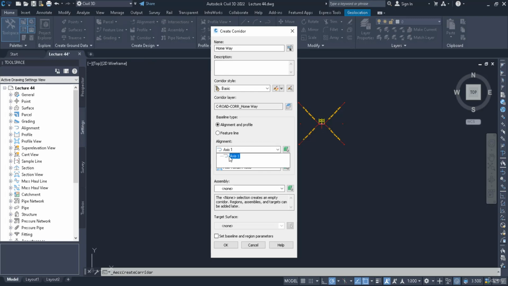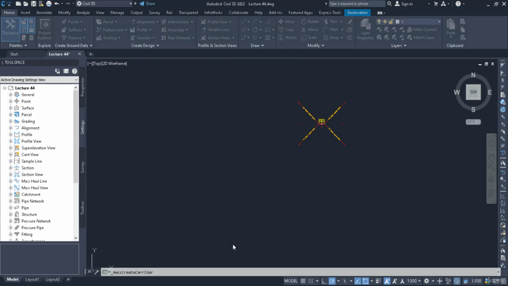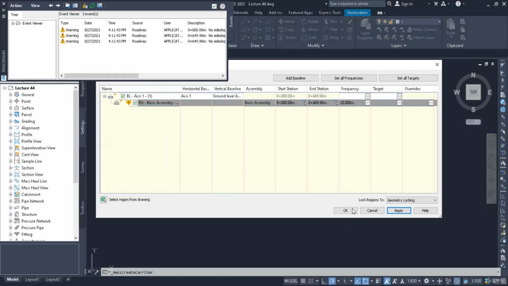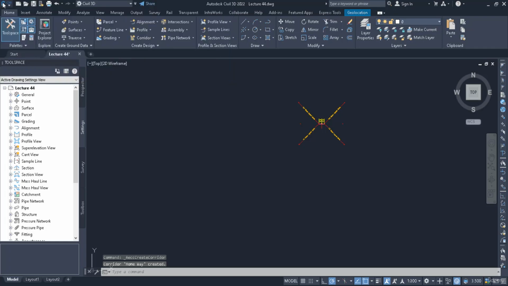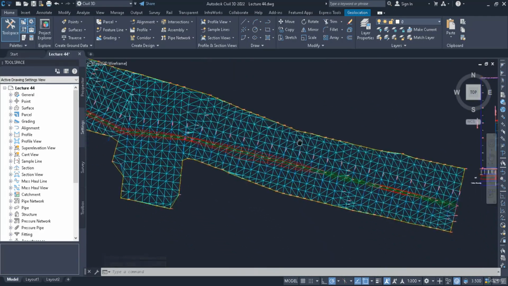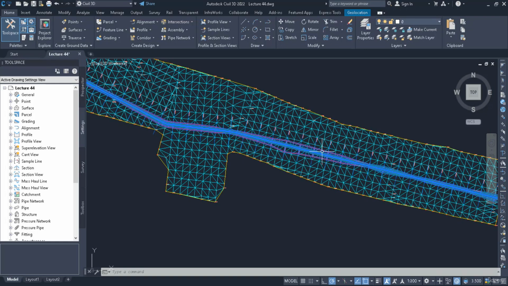The baseline type would be alignment and profile. We will choose axis 1 as alignment, ground level 1 as the profile, and the basic assembly for the assembly. The target surface would be natural terrain. We will press OK, apply, and rebuild the corridor. Now the corridor has been built. You can see it from here.